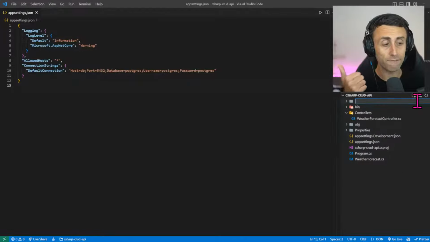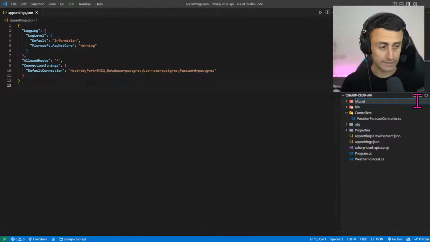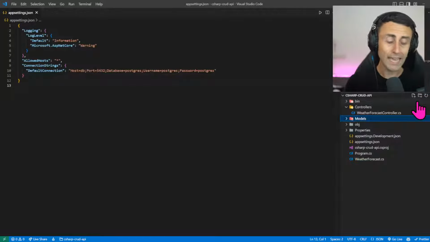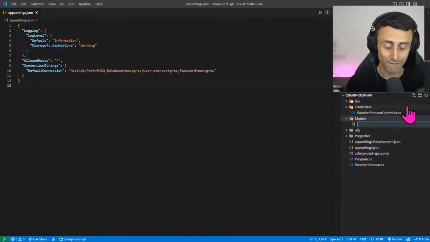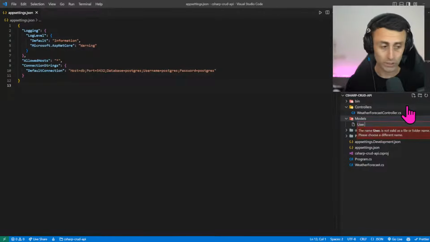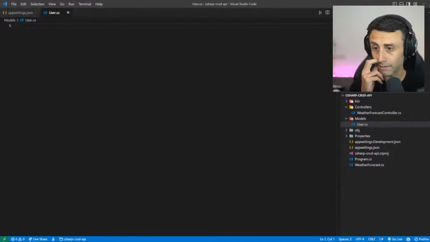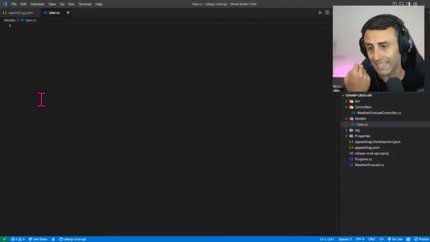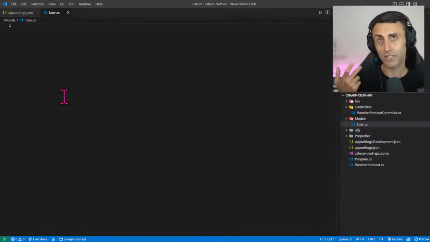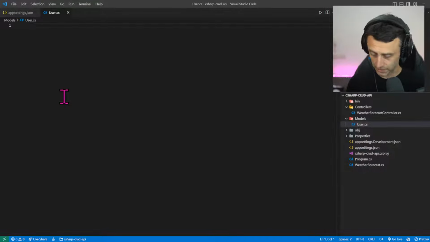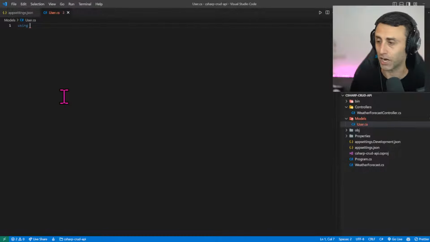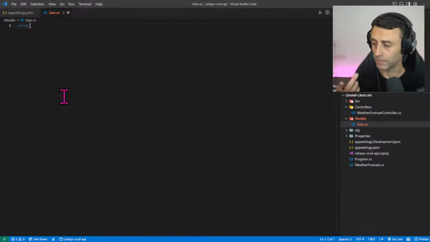Let's create a folder called models. And inside this folder, we can create a file called user.cs. This is a C# file, which will contain a C# class, let's say C# class on steroids, because this will have some decorators. I'm not sure they are called like that in C#. So first of all, let's define the dependencies of this file.